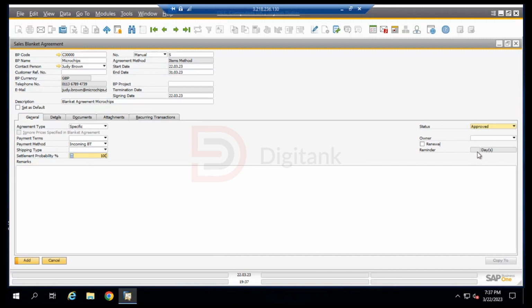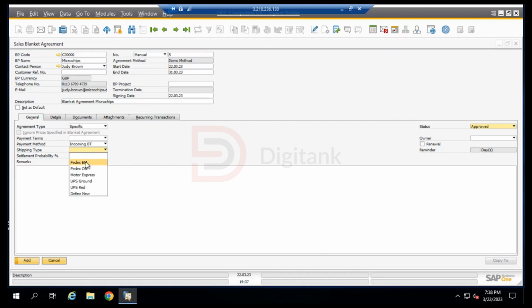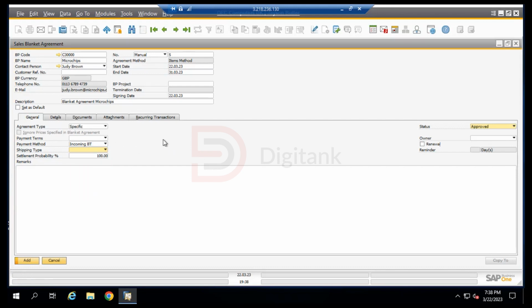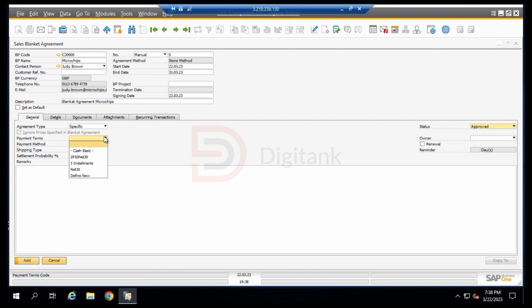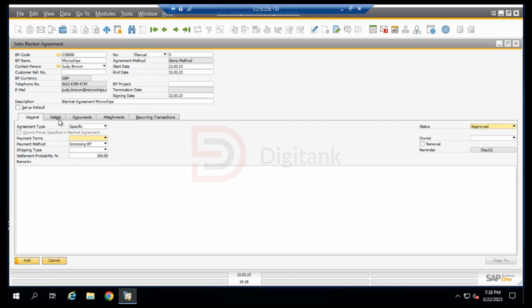Do we need a reminder for us to look at this blanket agreement just before the date of, let's say, the 31st of this month, let's say 9 days after the agreement starts? There's no need for that. So the shipping type, we could actually choose maybe FedEx. I don't really think this field is necessary for me. And then the payment terms, cash basis and all that, I don't really feel like these fields are necessary.